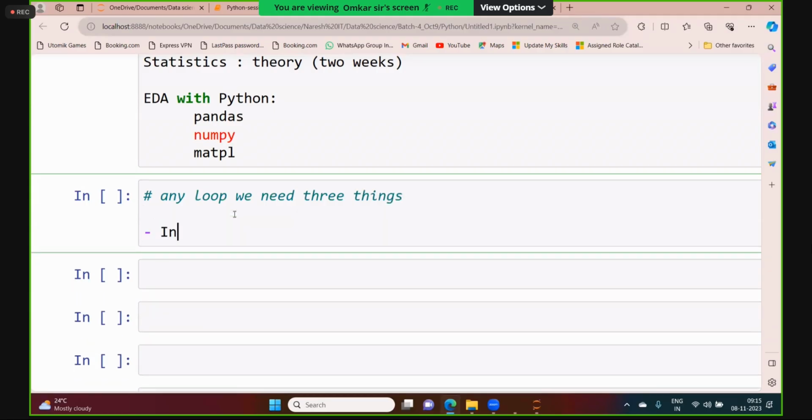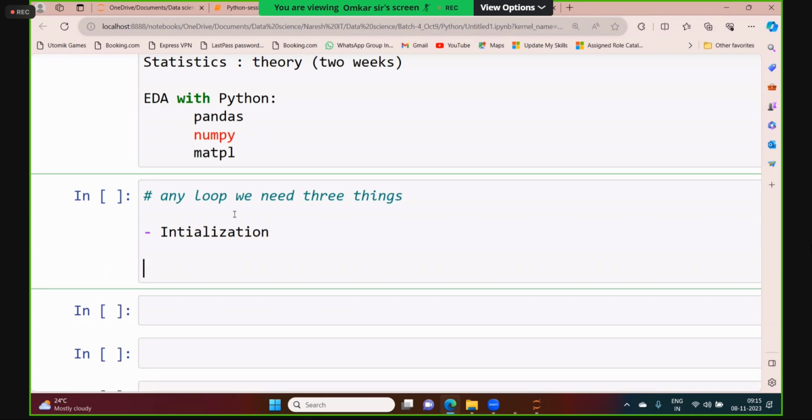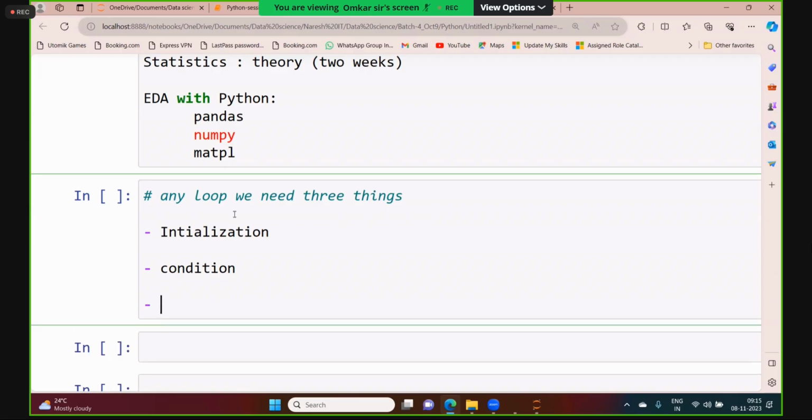One is initialization, another one is condition, and another one is increment or decrement. Initialization, condition, increment or decrement. That is the required 3 things.